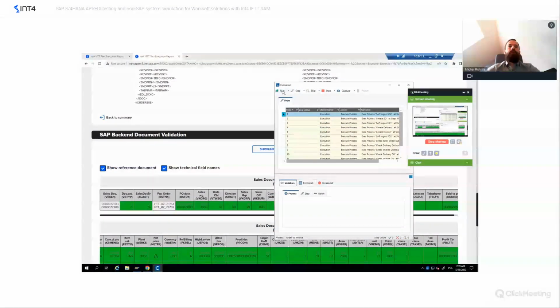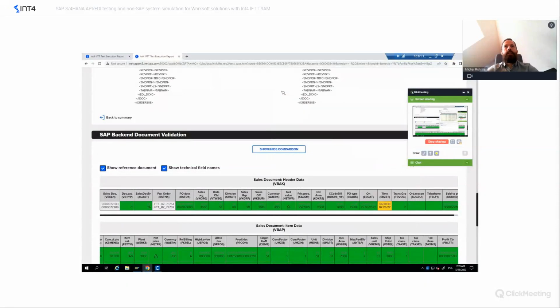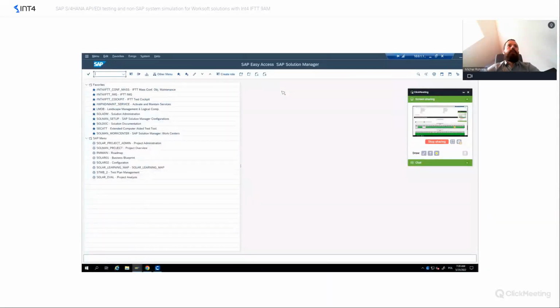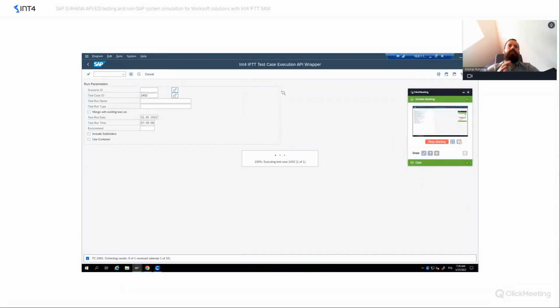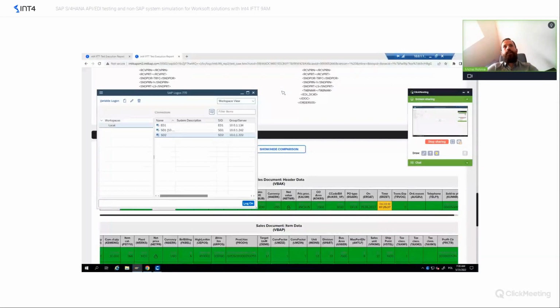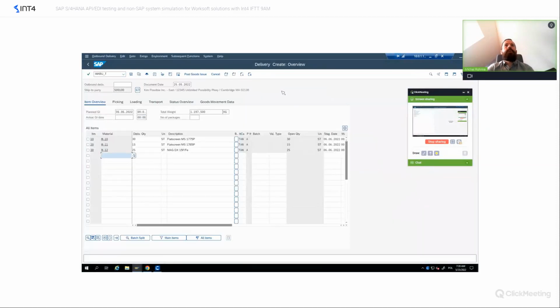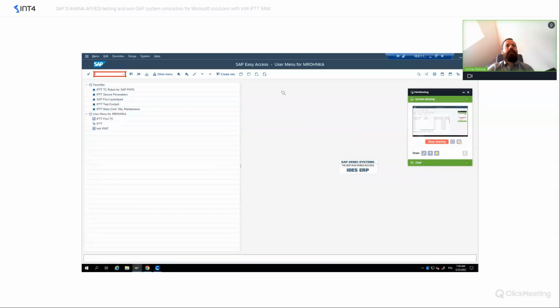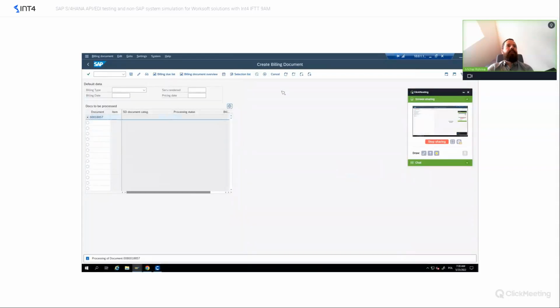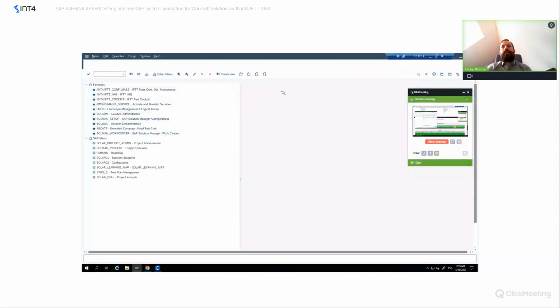I got my whole script here, and let's go. Okay, so we are now in Solution Manager. That will be the slowest step because that's the sales order going in. So IFTT needs to wait till it is created in the S4 backend. And that's it. We got it. And now Worksoft will perform creation of delivery with the picking. Yeah, that's it. And creating an invoice.